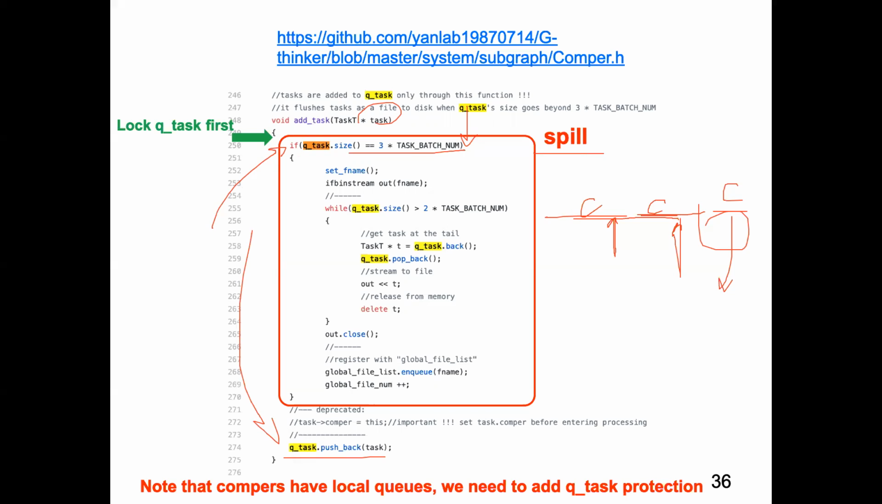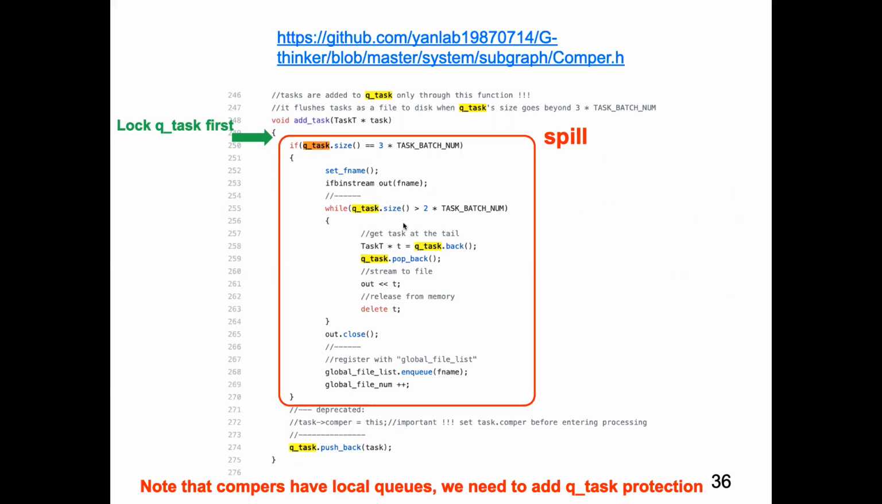And the spill is also very simple. If you look at it, this is what we do. We will get the file name. There's some global thing happening here. Basically, this is to get the file. So get the file name and set file. I don't remember the details. Basically, this is to create a new file and flush to disk.